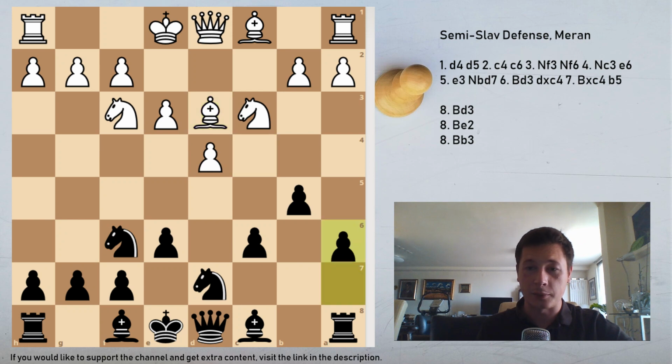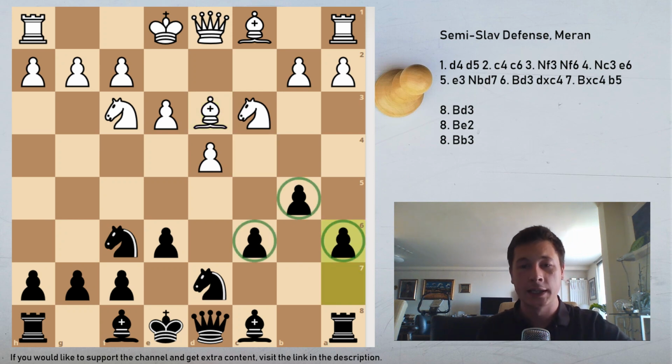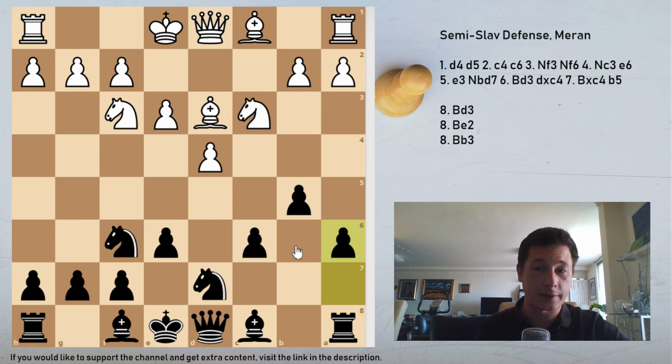After bishop d3, the move a6. And this is what I play, this is what most people still play, and this, I would say, is a more solid move. As I said, the idea behind a6 is simply to defend b5 before pushing c5 through.